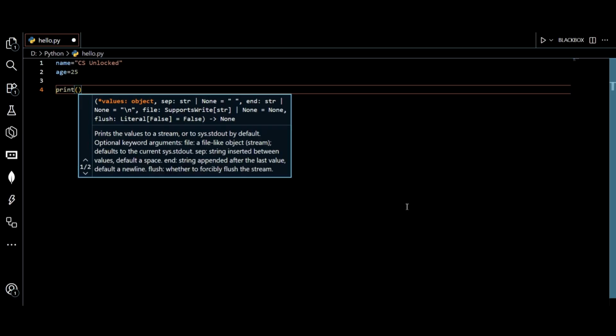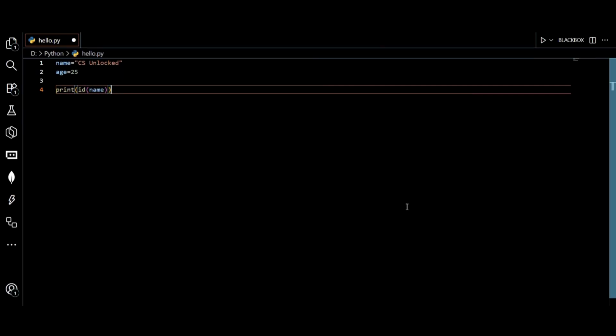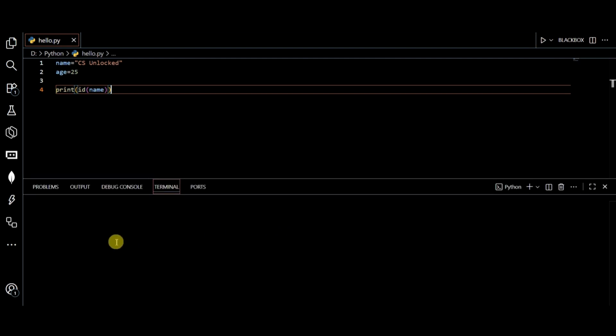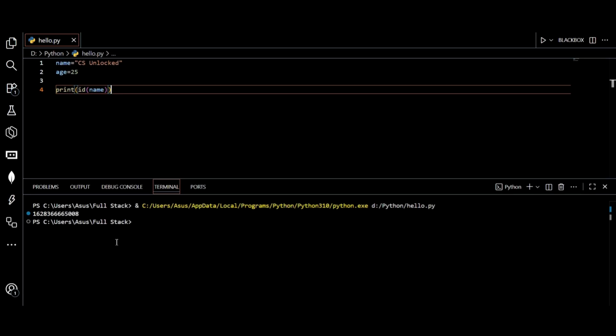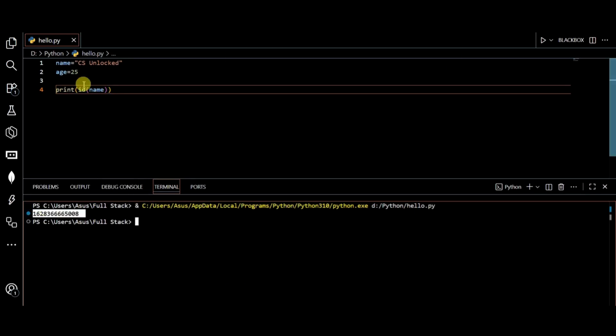Now see the magic function, id, and mention the variable name. It will show you a unique memory address. It shows that each variable name points to a specific value, kind of like your variable's home address. Let me run this. But don't worry, you don't need to remember that address. Python handles all that for you on its own.